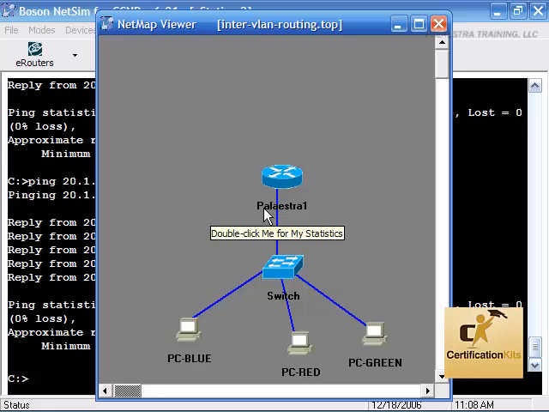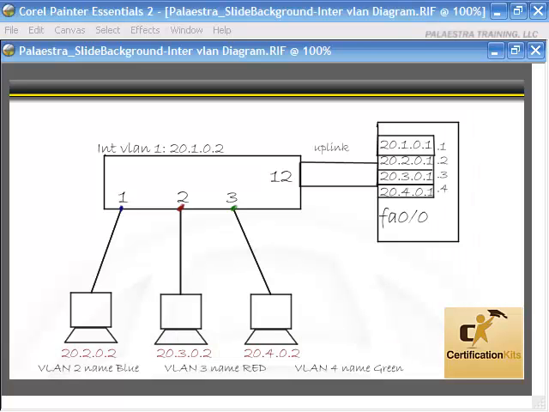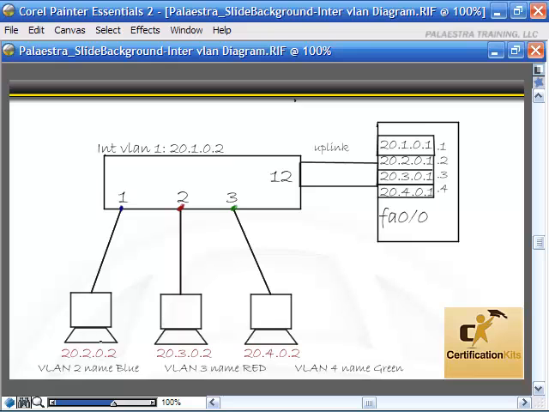Let's go back to our diagram and do a recap of that real quick. Here's our diagram. We've got 3 machines down here with different IP addresses. So here's machine 1. It's part of VLAN 2. Remember, this is the blue VLAN. I'm going to write blue. This is the red VLAN. It's part of the red VLAN. And this is the green VLAN. It's part of the green VLAN. So I've got VLAN 2, VLAN 3, VLAN 4. Appropriate IP address is configured.